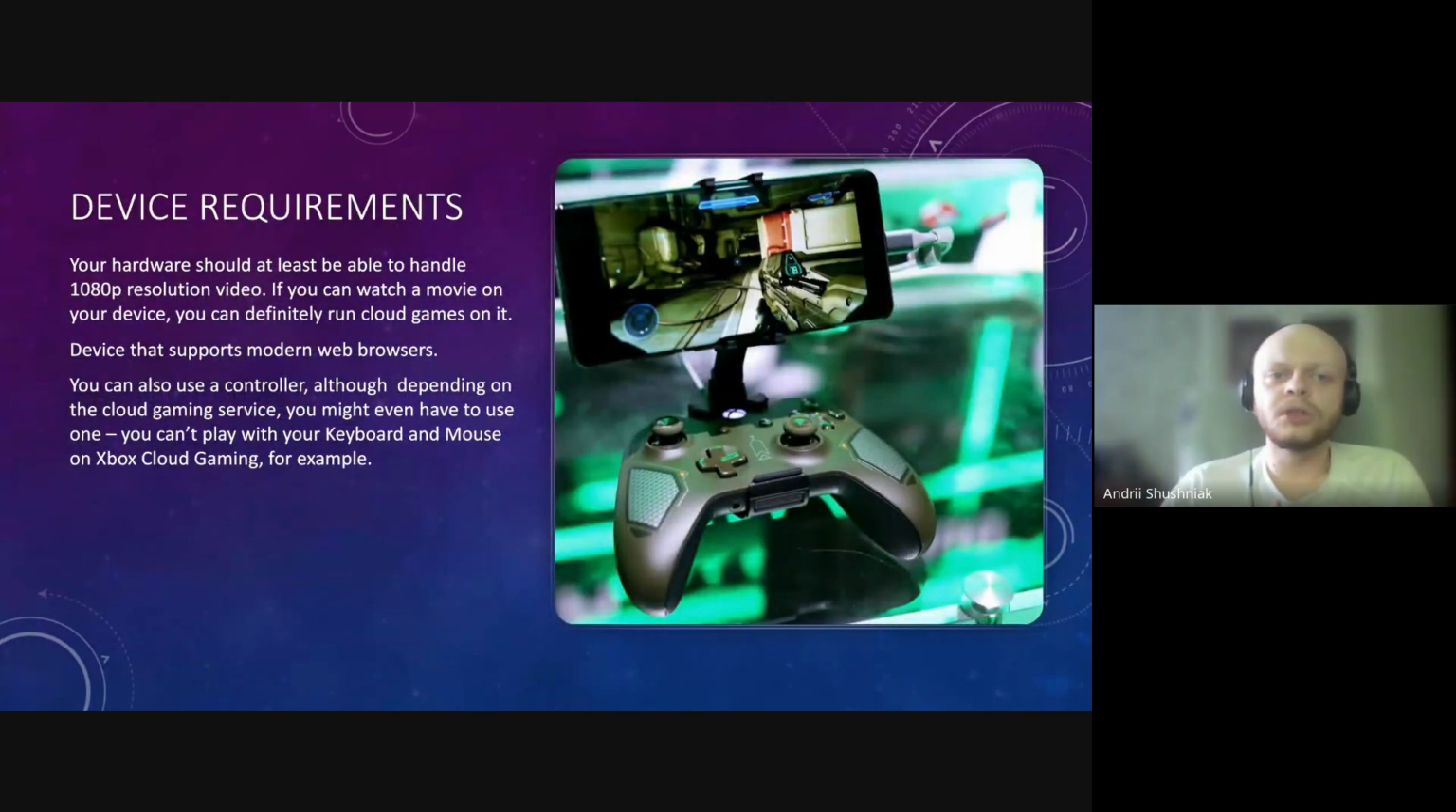So what about the device requirements? Well, it's basically everything that can handle a basic video. If you are able to watch a YouTube video with decent quality, it means you won't have any problems with streaming your gameplay using cloud gaming services. It also means you can even use your mobile phone.